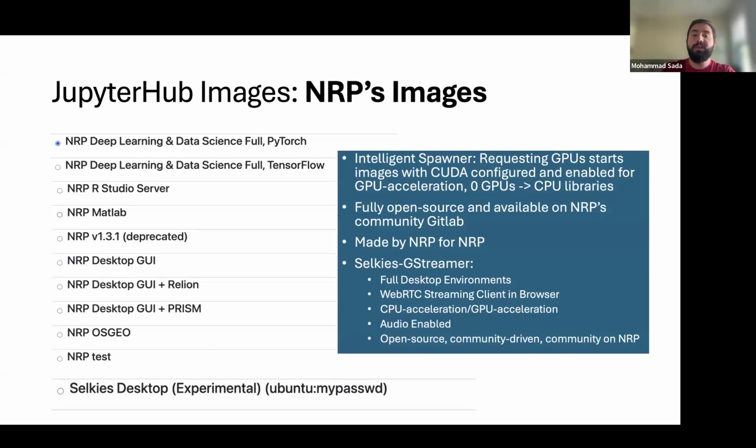That means they are built to satisfy running on the National Research Platform. That's where they're tested. So they're built to match our compatibility with, for example, the CUDA versions that we run on our GPUs, the compatibility with our GPUs that we provision, and so on. And NRP's images incorporate what, let me call it, an intelligence spawner.